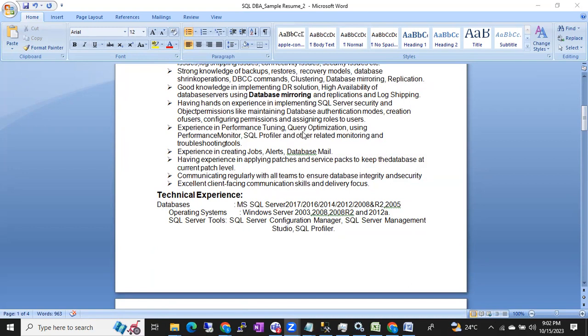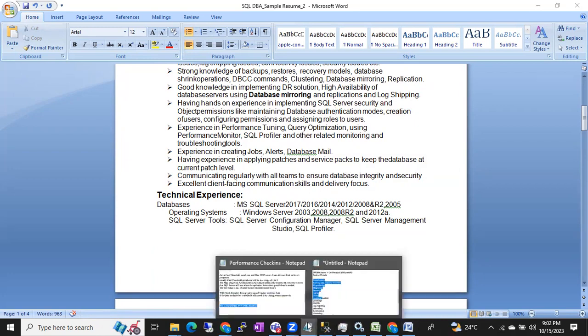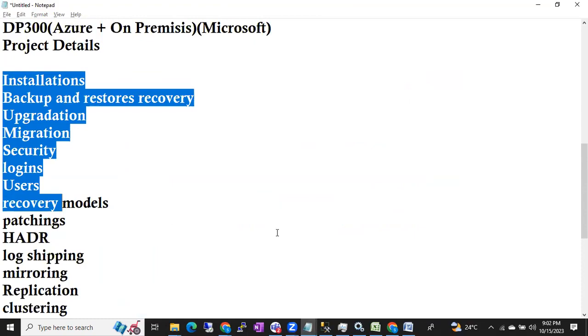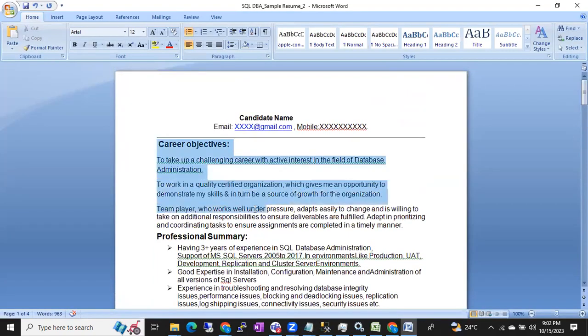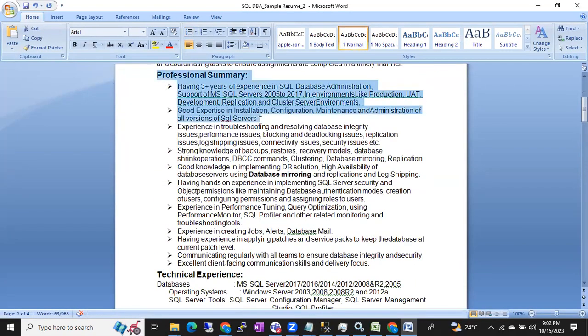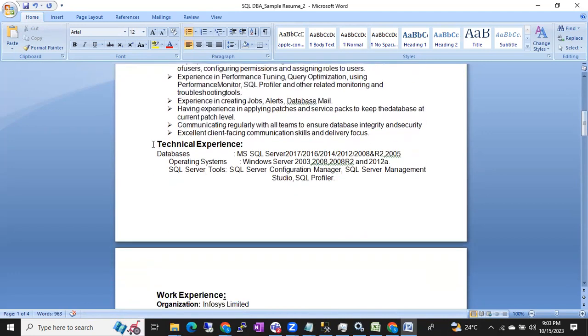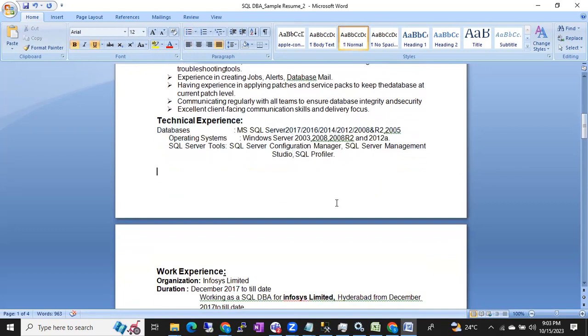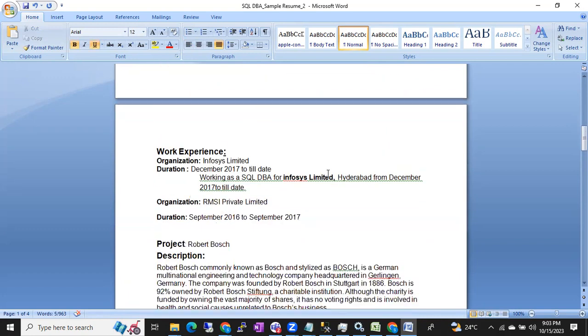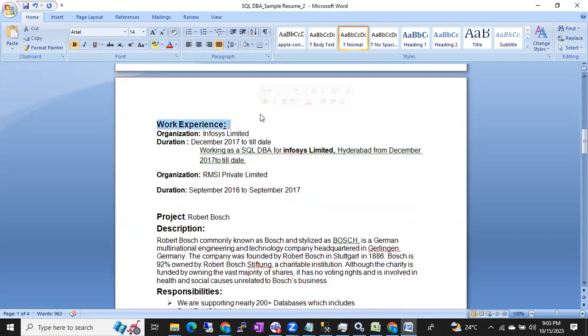Right, okay. So this is how you can make sure to add all the key skills in your resume, guys. This is how you can create the resume. So this is the sample resume: career objective, then your professional summary, how many years of experience you have. In this, 3 years or 4 years or 5 years of experience, on what key skills you worked. Then you can add a technical experience, like on what databases, operating systems, and tools you worked, and you can also check the work experience, like for which company. This is very important, guys.